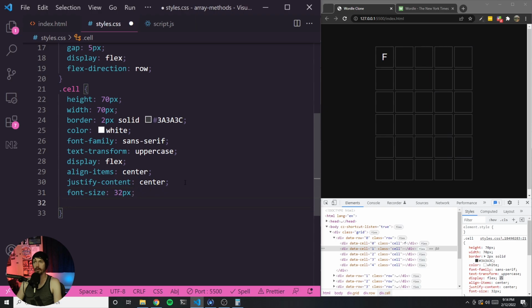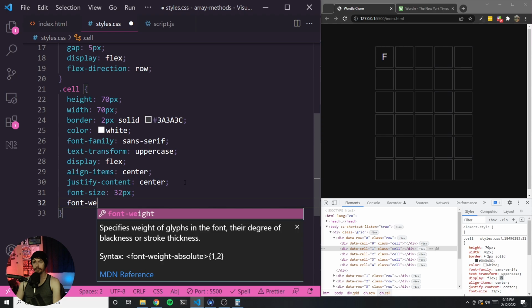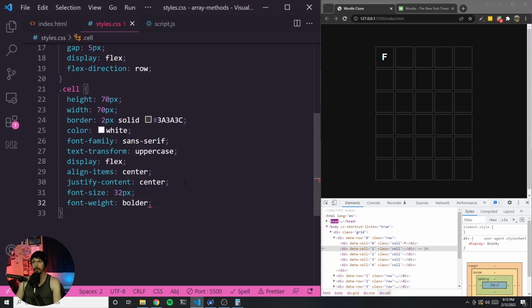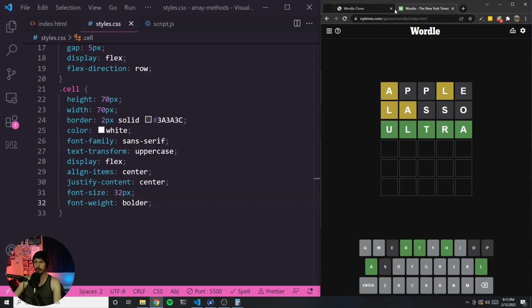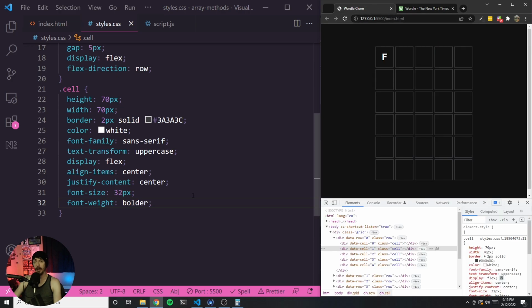So what is it? Ooh, I keep hitting the microphone. I'm not used to this being here. Font weight, bolder. And that looks pretty close. I might try 28 pixels for the font. Nah, 32 is right.